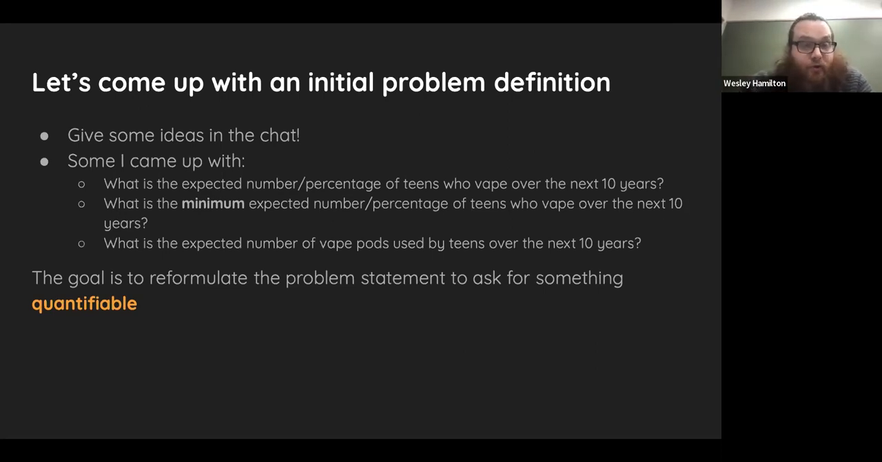Whatever your team comes up with, great. Use that initial problem definition, run with it, see what you can get. Maybe in the process of actually building a model and solving this question, you use all three problem definitions. This was our starting point, trying to get at quantifying the problem.